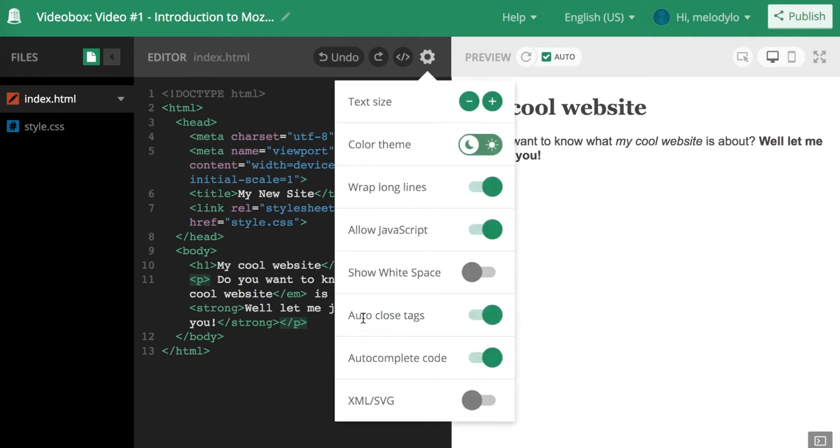Another option that is on here is the allow JavaScript. We're not going to be working with JavaScript for this tutorial, so it doesn't really affect us to keep it on or off, but just in case, keep it on, but also know that we're not going to do any JavaScript for these tutorials at all.